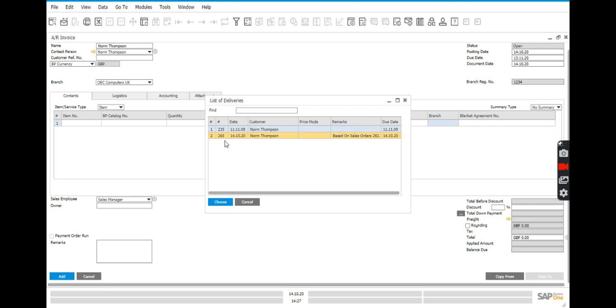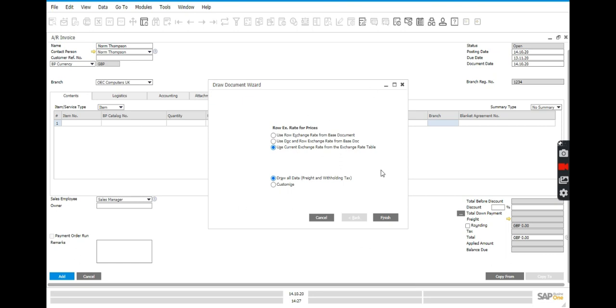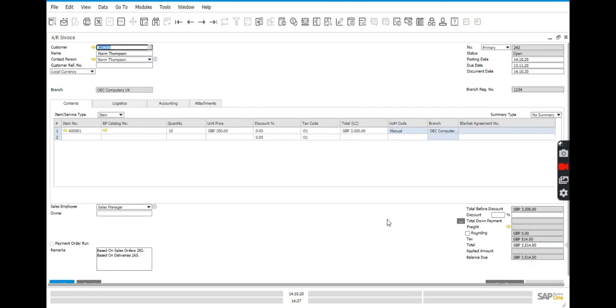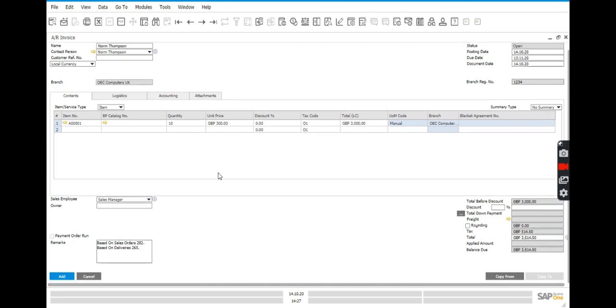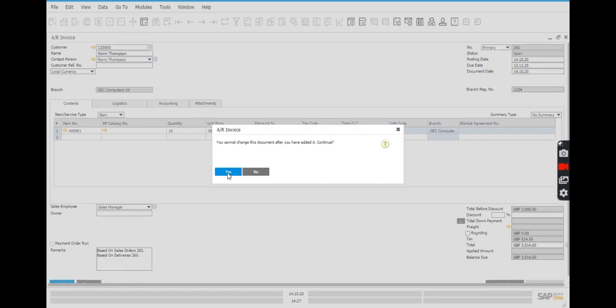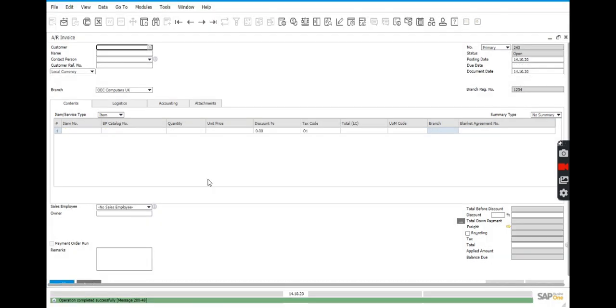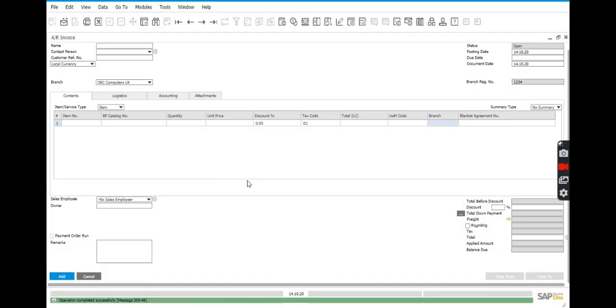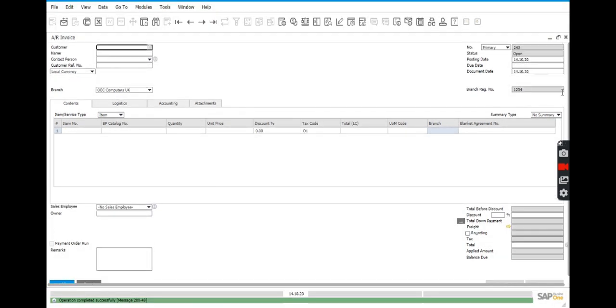So Norm Thompson, we will choose the latest because that's actually the one that is related to this particular AR invoice, and then click choose. And then the draw document wizard will appear. Click finish. And then those are already the items there, and then click add. Then yes, and then yes again. So that's basically the end of the AR invoice.